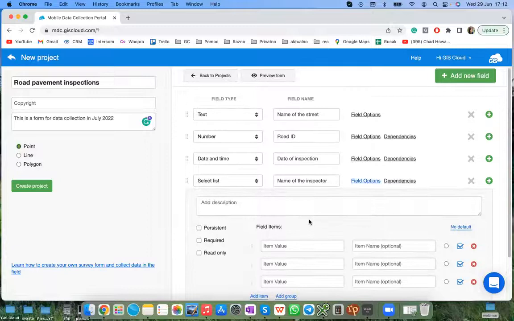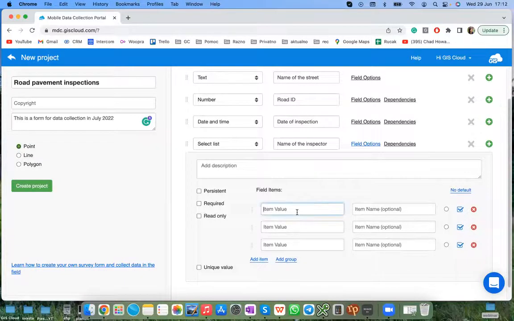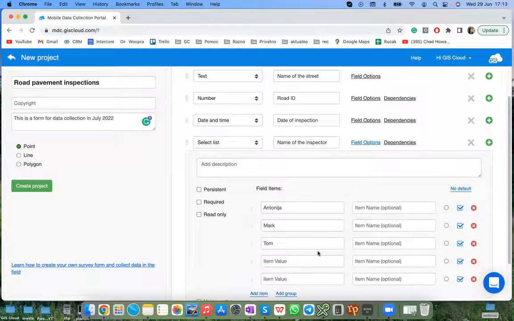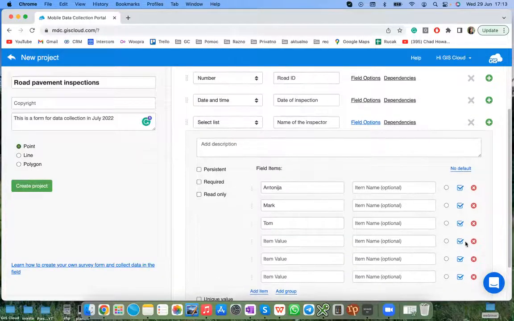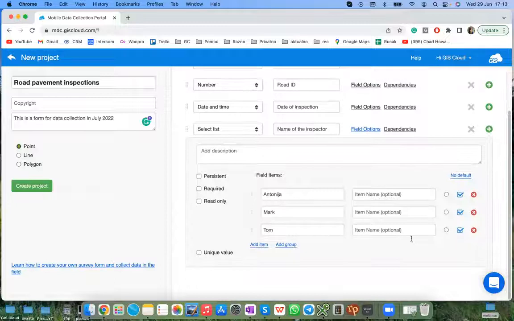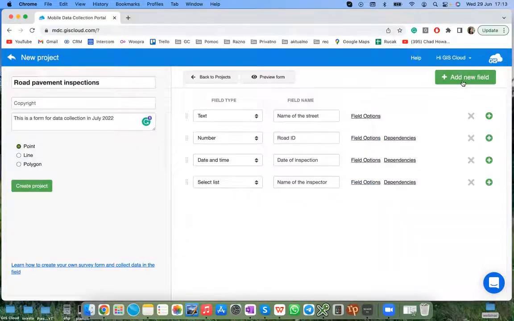So let's, for those additional values, let's add Antonia, let's add Mark and Tom. Also, you can add as many values as you want to, or simply delete them if you don't need them. And yeah, let's make this field required as well. Okay, after we close it, let's add another field.